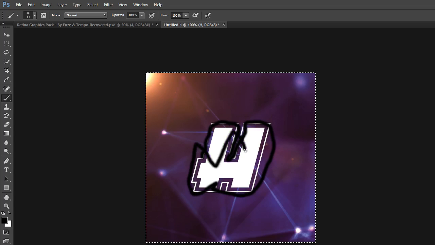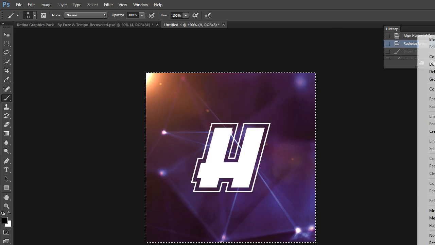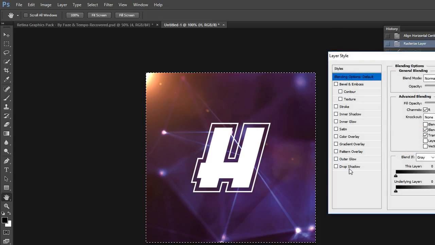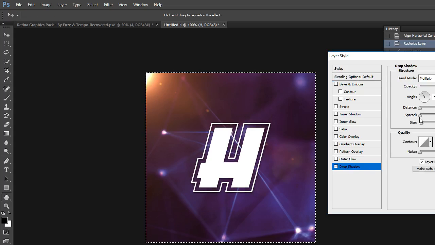Oh, I guess that's not working because I have done that. Anyway, you could right click it and just go to blending options, go into drop shadow. It makes it a lot easier. You don't have to put too much work into it.